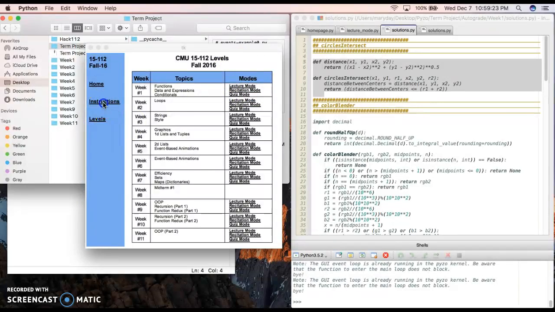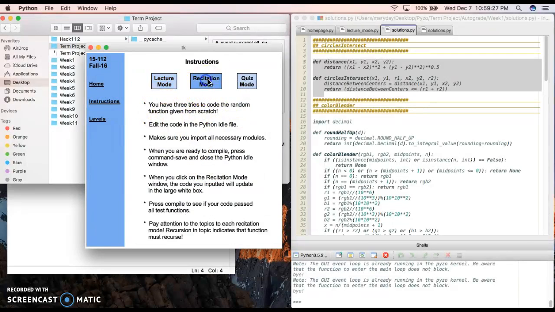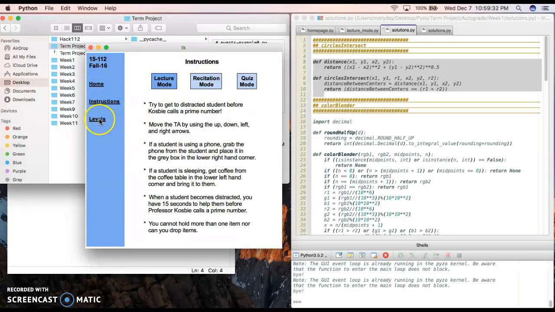So, if you go to my instructions menu, you will see the directions for each of my three modes: lecture mode, recitation mode, and quiz mode. Here, I'll explain the directions as I preview them.